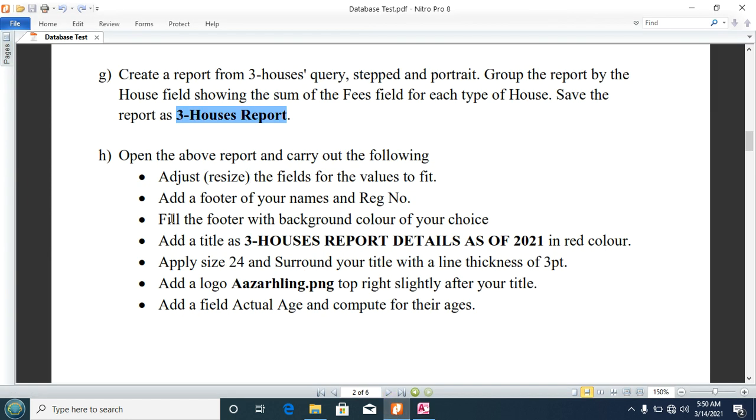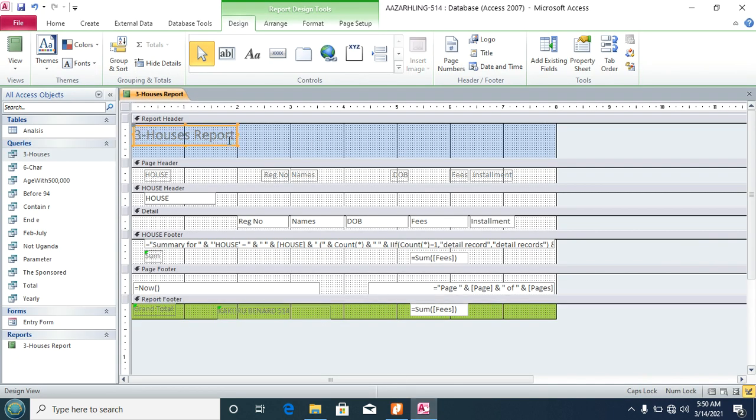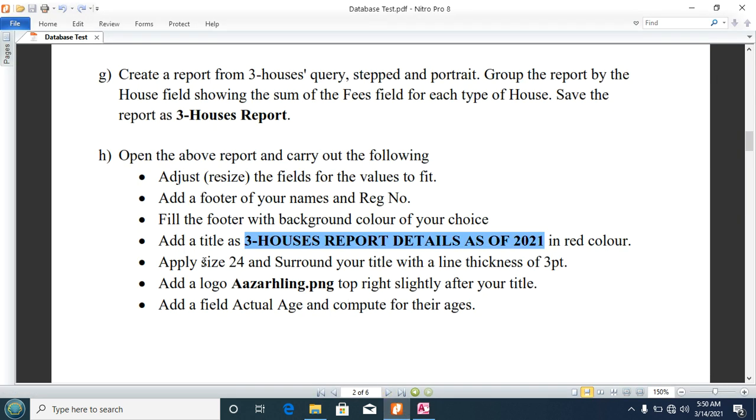Next, add a title, 3 houses report details as of 2021. We pick that, and then we can adjust this to around there. You click inside, we remove that and type this title. After typing it, use font size 24 and surround your title with a line thickness of 3 pt, and also red color for the title.